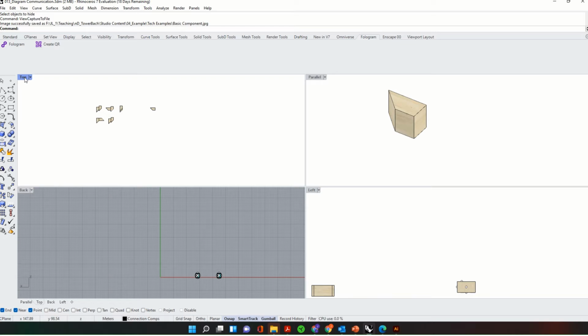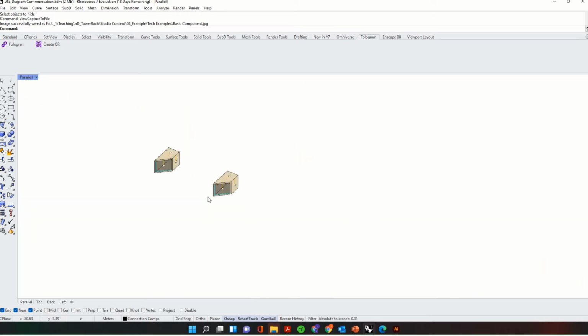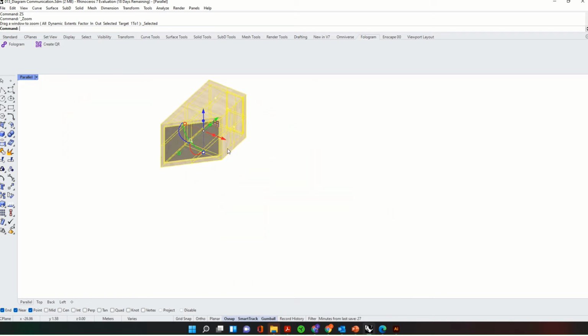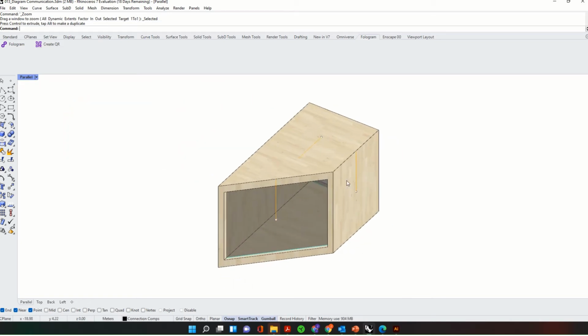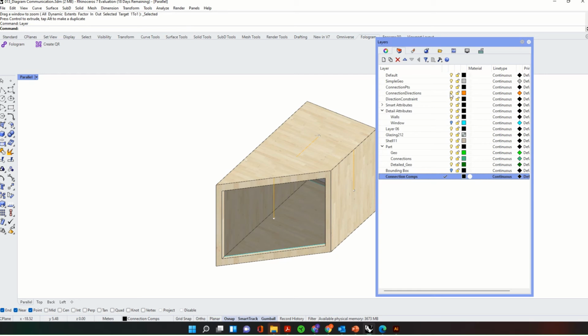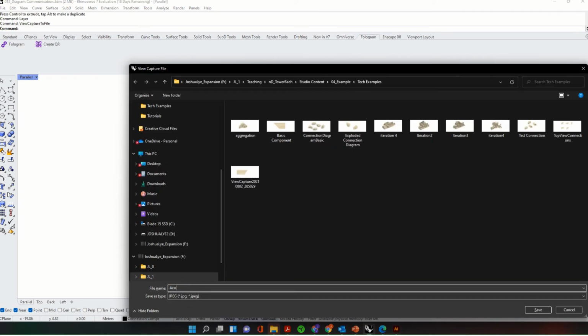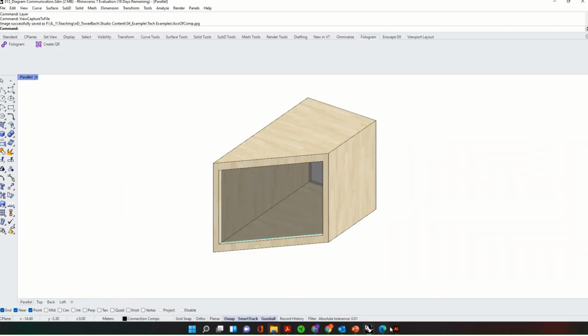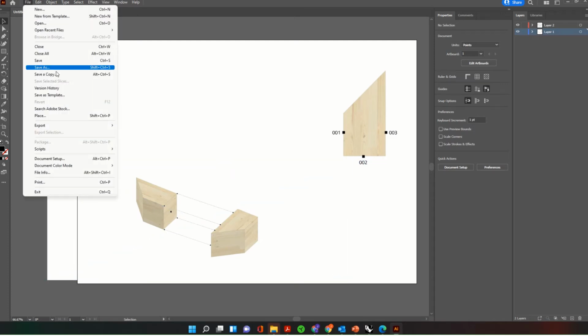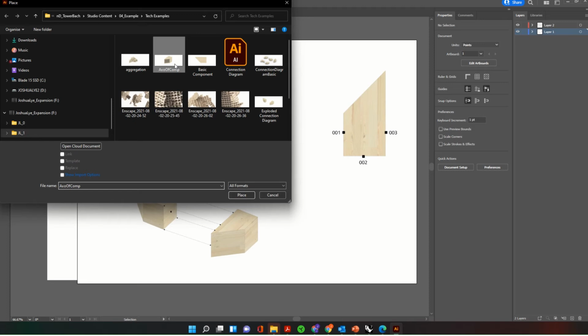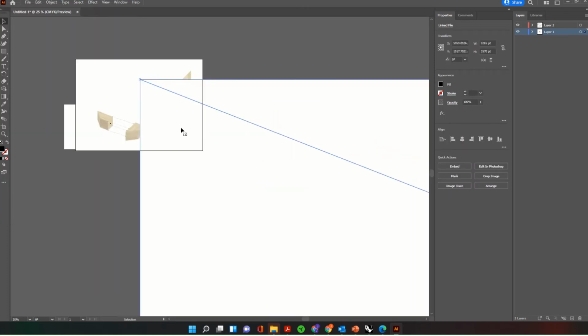Let's go to our in parallel view. We're going to go back to our diagram, and we might just hide our connection directions and connection points, and we might just view capture the file, this axo of the component, and then we can put that in as well. And we'll place that.